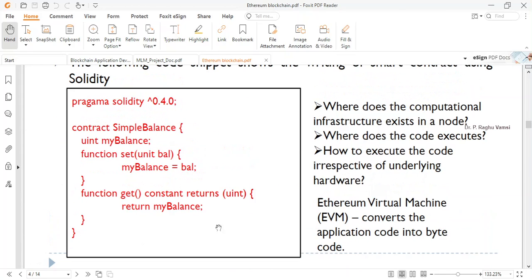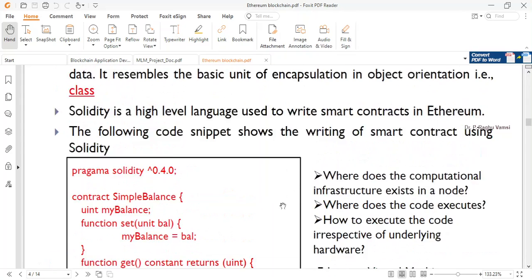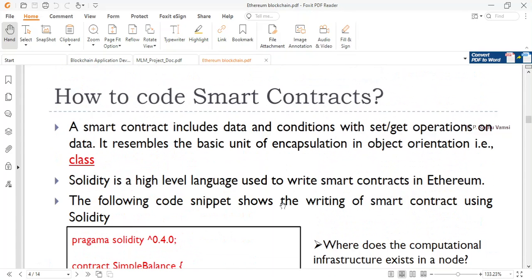Whatever code you have written here, whenever you compile it, the Ethereum virtual machine converts the application code into bytecode. All the Solidity programs, just like a C program that you save with .c and a Java program that you save with .java, in the same way the Solidity program should be saved with .sol. I hope by this time you know how the program is to be written.